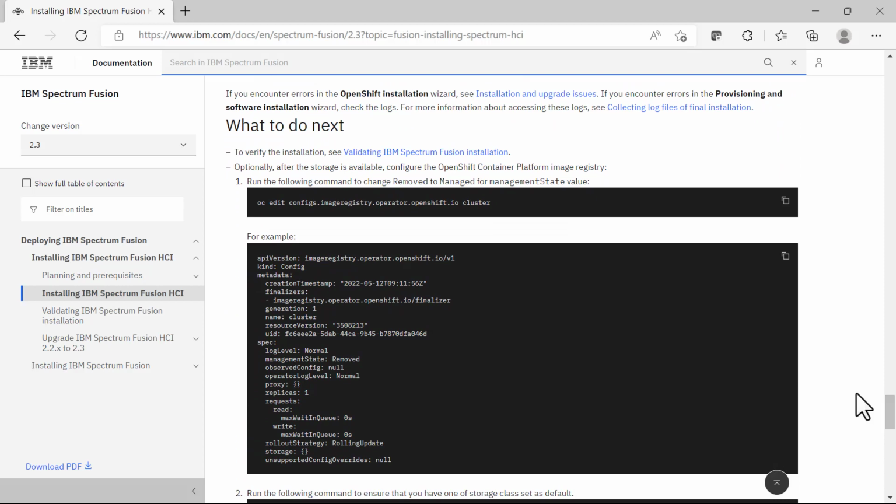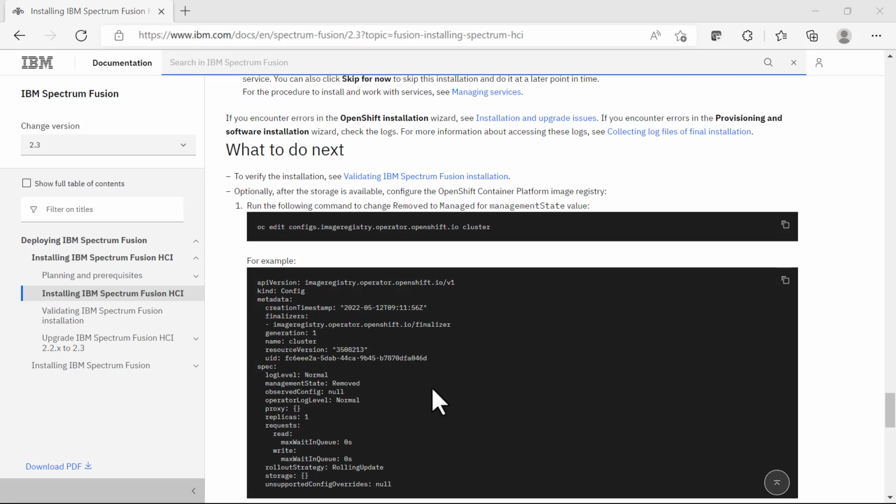If you want to, you can go through and validate your IBM Spectrum Fusion installation. And you can also check out our other videos on setting up the data protection services that provide backup and restore capabilities directly from the Spectrum Fusion Quick Start menu.